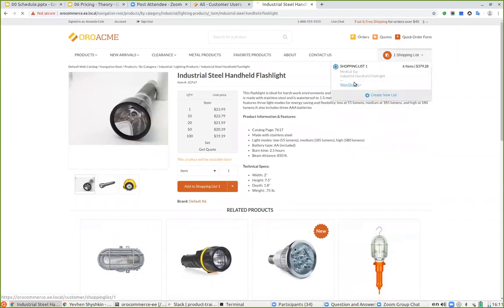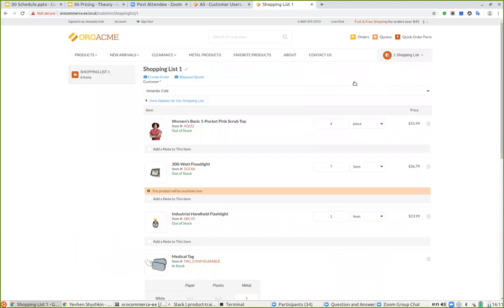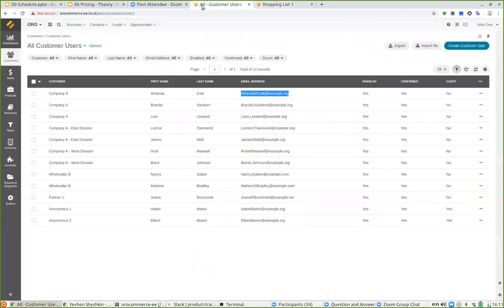And of course, price is visible on all the parts of the application, on the shopping lists, in the checkout, in the order, and the quick order form. We are going to see these areas later. But one way or another, all these areas contain a price, which most probably came from one of the price lists.